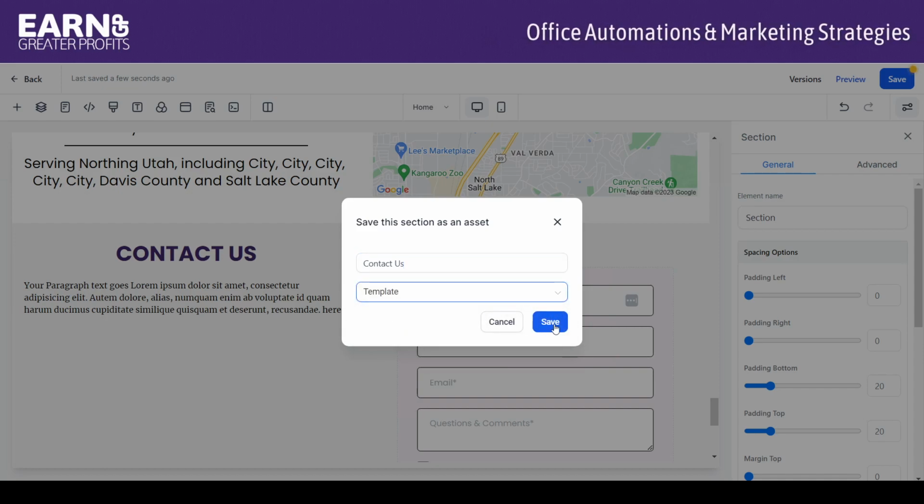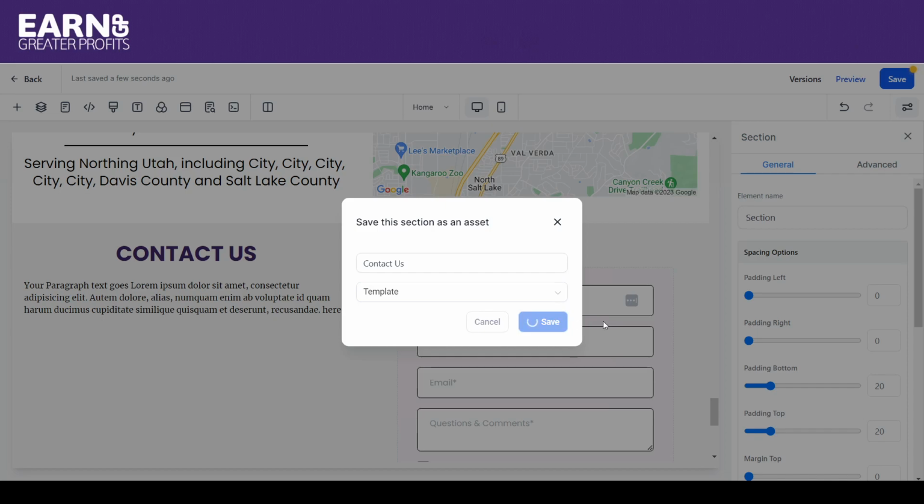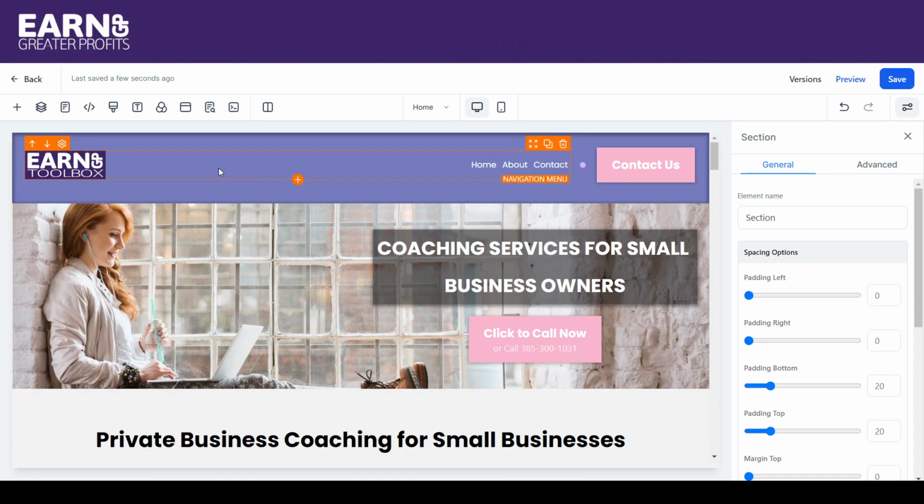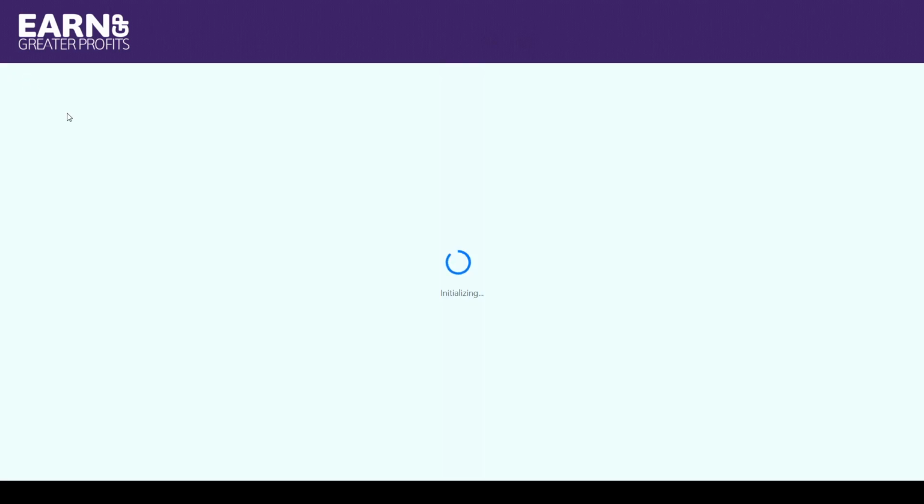And just add it as a template. All right, we're going to go ahead and save. Okay, and then we'll hit the back button so we can go back to where we can see all of our pages.